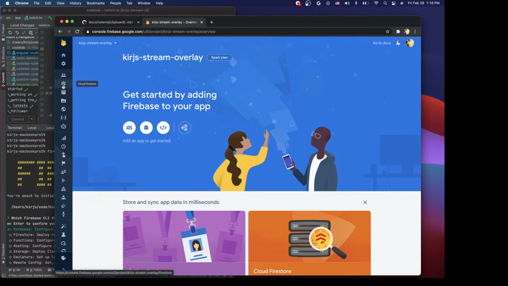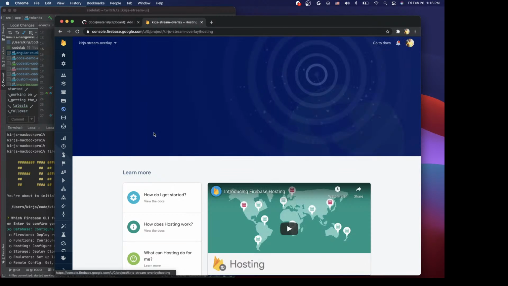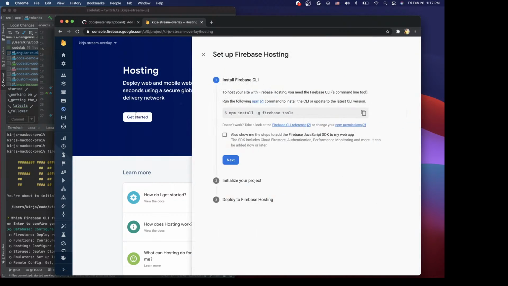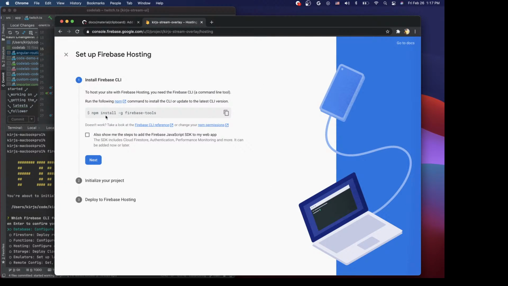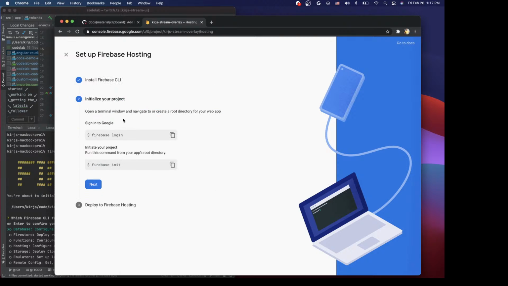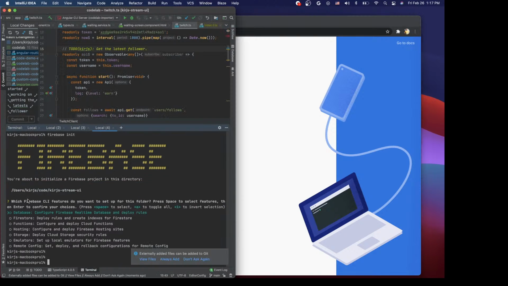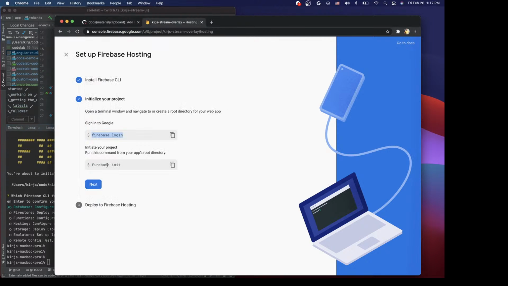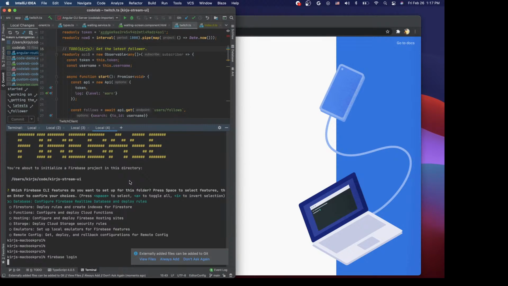So where is Firestore? I don't think I even need to explicitly enable hosting. This is the dialog I've been working on. So I install Firebase CLI. I have done this, npm install. I can do this, firebase login. Let me use this beautiful button.